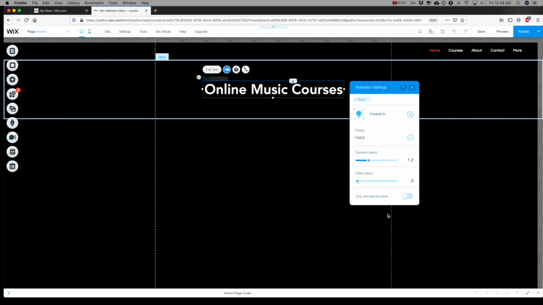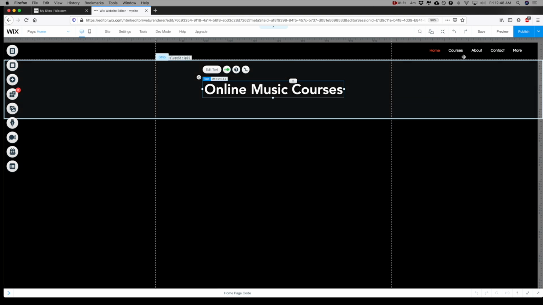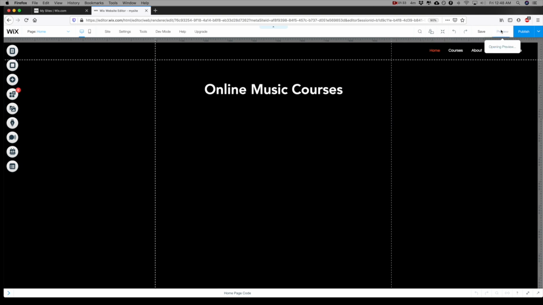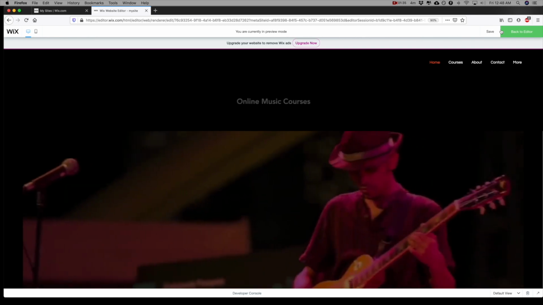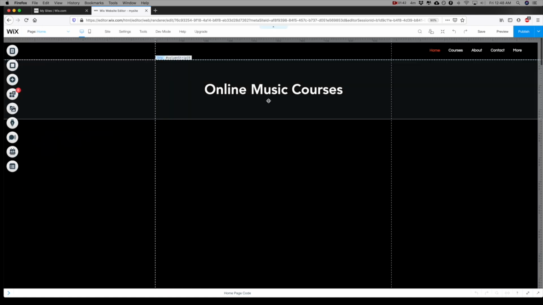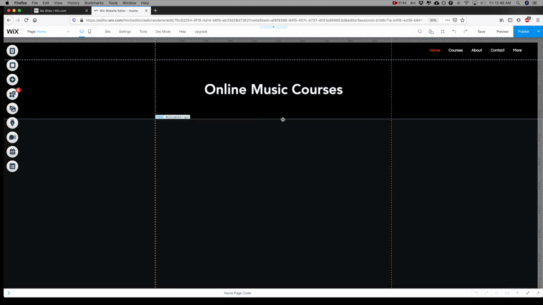And you can go in and customize the length as well. You can increase the duration, for example. Maybe I'll make it a slower fade in. And I'm going to tick the only animate first time option. And so we can preview how that looks. So it just helps to add a little bit of movement to the text.